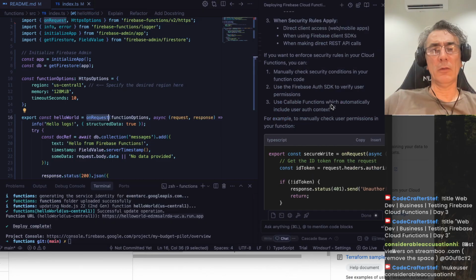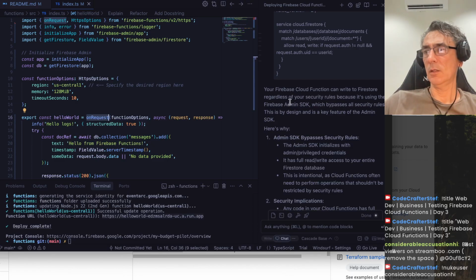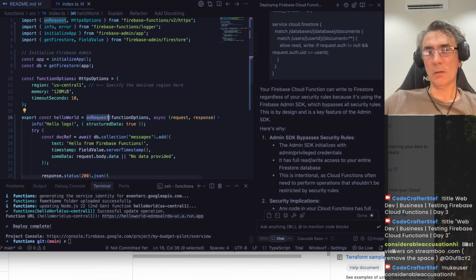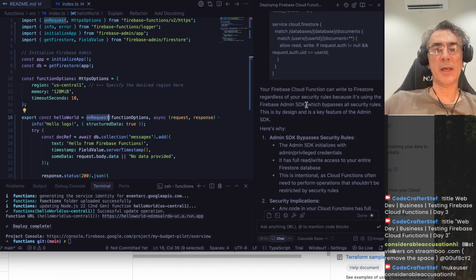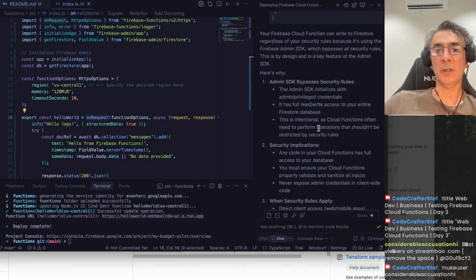So, right, we were checking why it is able to write to the database, and it says your Firebase Cloud function can write to Firestore regardless of your security rules because it's using the Firebase Admin SDK, which bypasses all security rules. Is that good? This is by design and is a key feature of the Admin SDK. The Admin SDK is initialized with admin privileges credential. It has full read and write access to your entire Firestore database. This is intentional as Cloud functions often need to perform operations that should not be restricted by security rules.